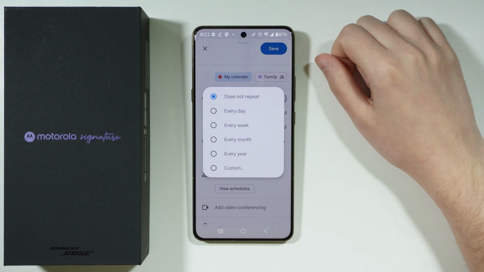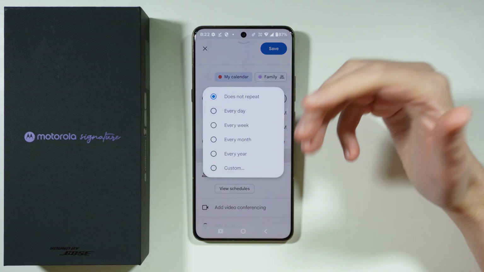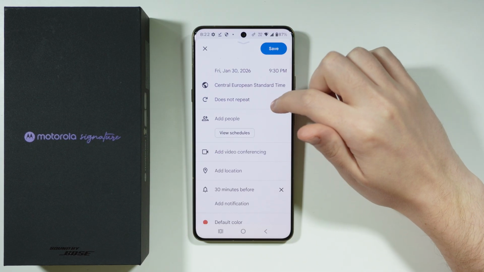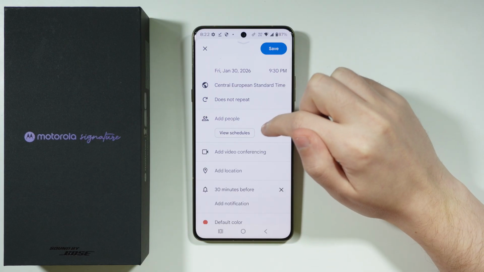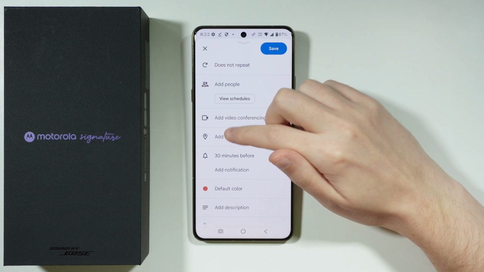We can also choose if the event is repeatable, if it should repeat every now and then. Also, we can include people in that event. We can add video conferencing. We can also choose a location.